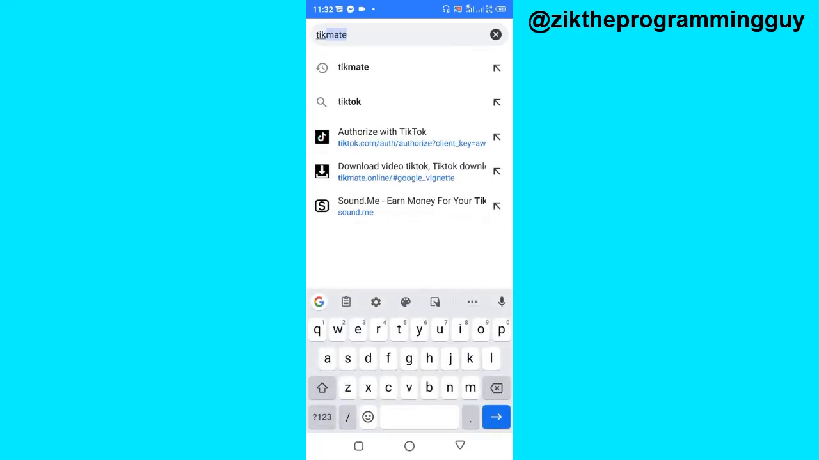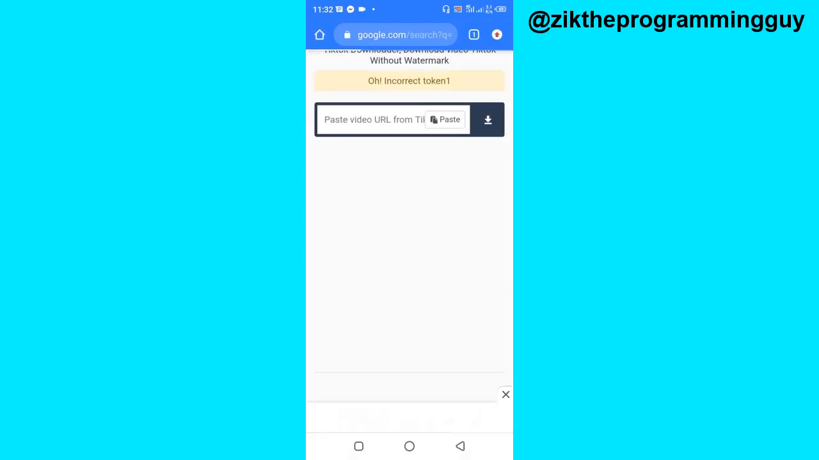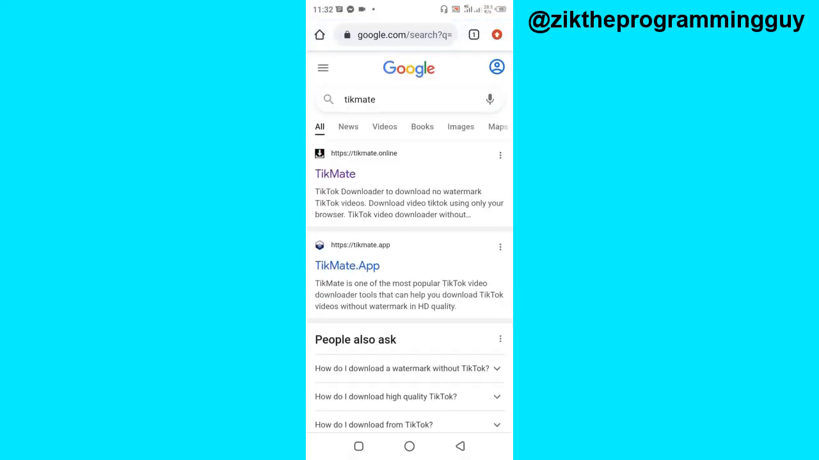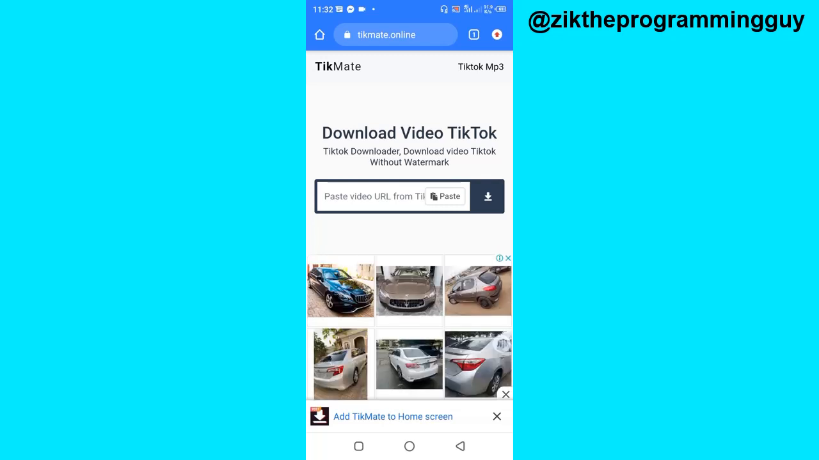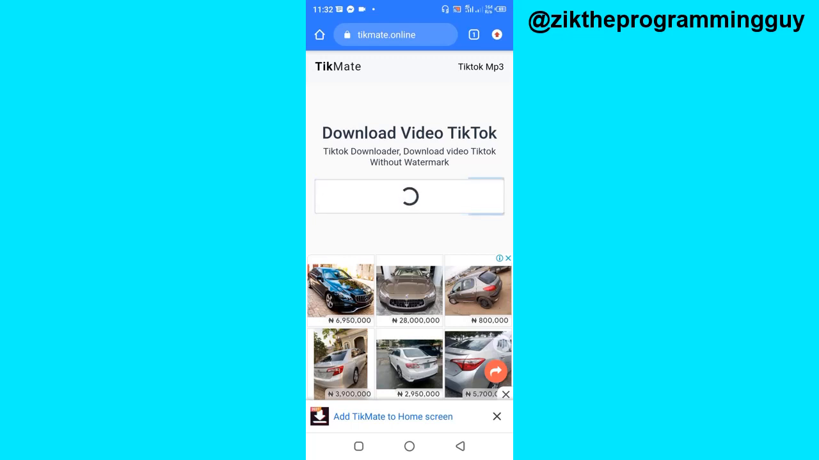All right, TickMate. So this website allows you to save videos by just pasting the link, and then you can find the download button, and then you can download and have it on your phone. So I'm going to click on this, and then as you can see the box right here for you to paste the link. I'm going to paste that link we copied right here inside this box, and then I'm going to hit the download icon at the right hand side of this box, and then to start processing for downloading.